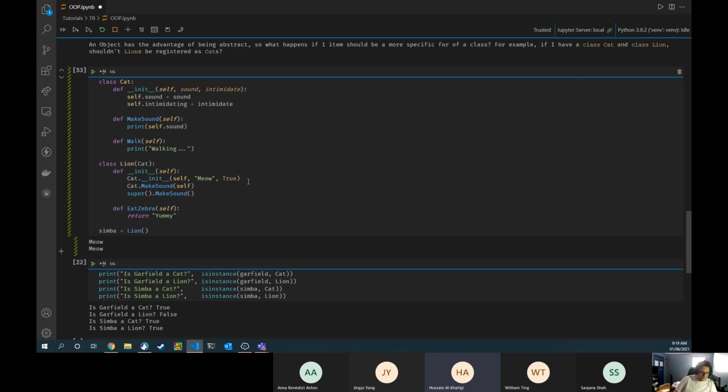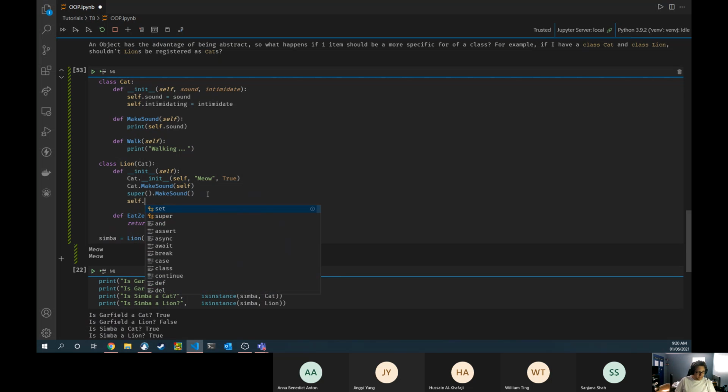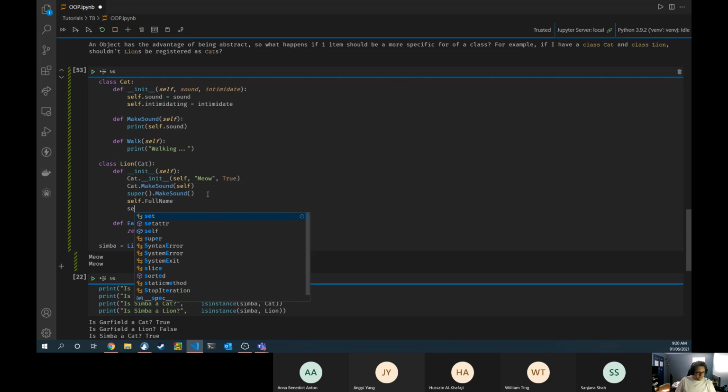So out of the two syntaxes, would you recommend super or cat dot? Out of the two syntaxes, I always find myself using super. The only reason I find myself using super is because I hate passing in self when I can avoid it. Because when you're getting variables inside a class, you would use self.fullname. And if I wanted to call a function, I could call self.eatZebra. This calls this.